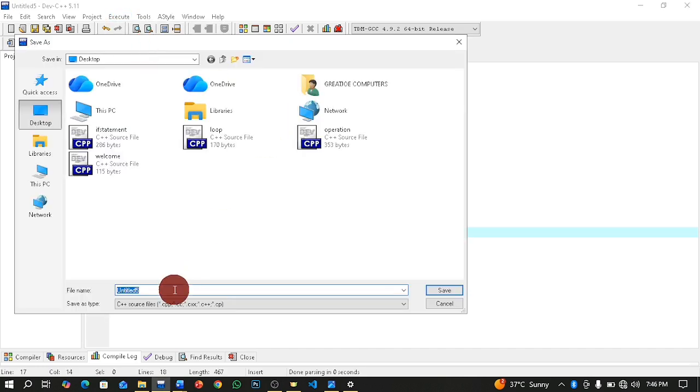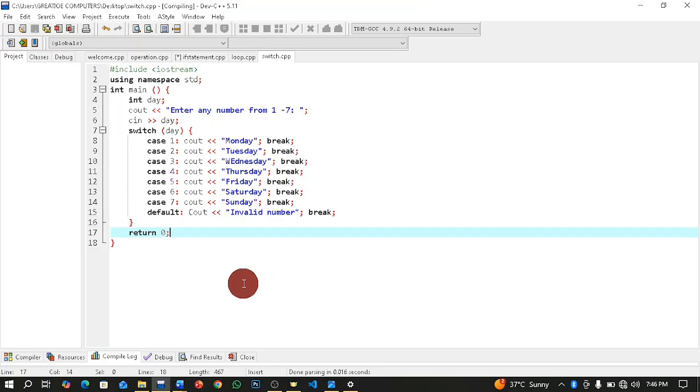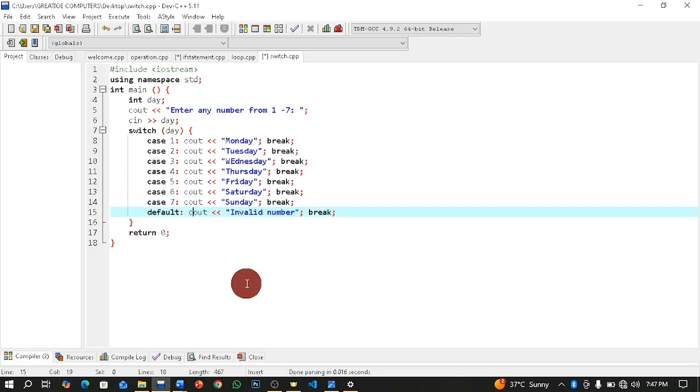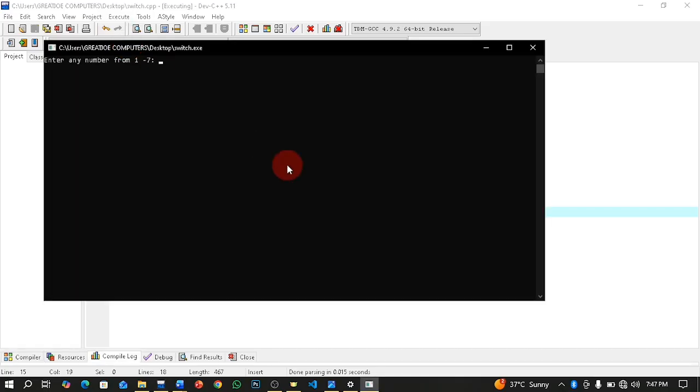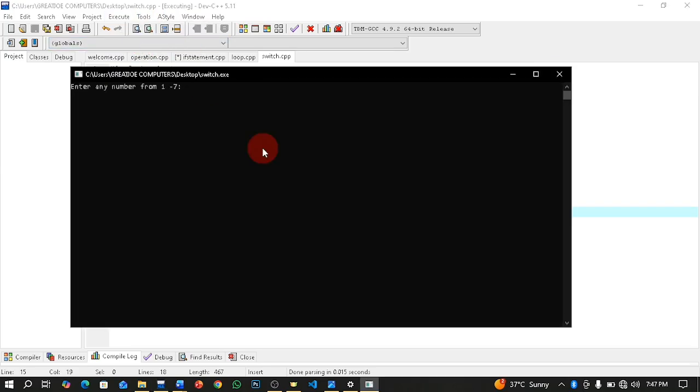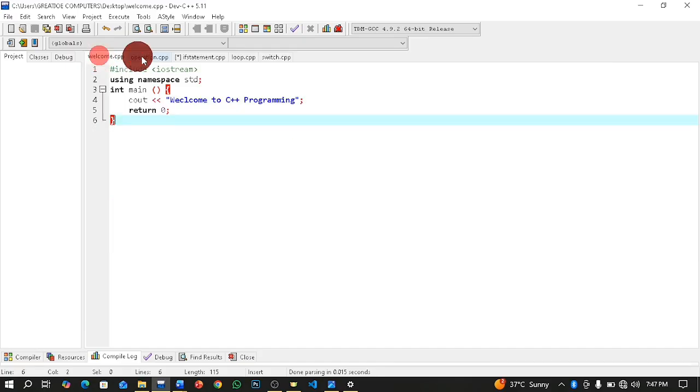Compile and run. Okay, the cout is supposed to be small letter, not capital letter. Okay, let's enter 6, Saturday. Let's enter 1, Monday. Yes, so these are basic C++ programs for beginners.